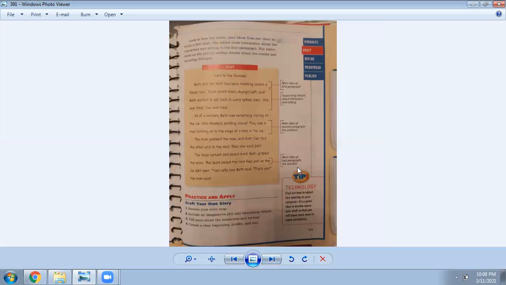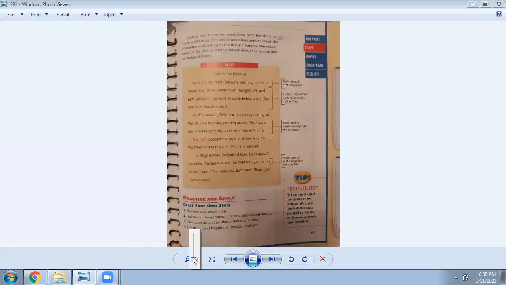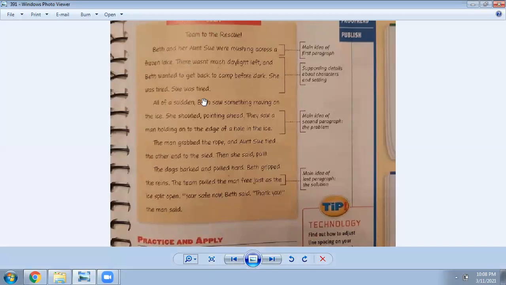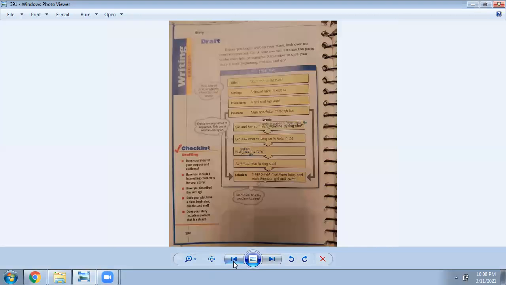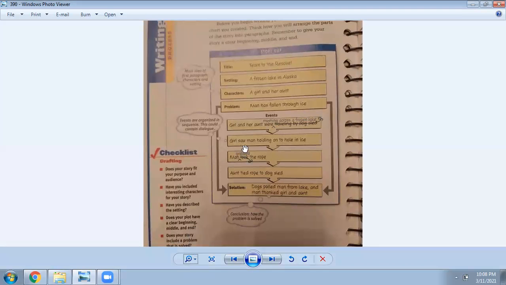Now, if we look at the story, we find that Beth and her aunt were mushing across the frozen lake. It tells how they saw someone ahead and she shouted, and they found the man holding onto the ice. He grabbed the rope, they pulled him out. This is the same information that we have in our story map. Okay, holding onto the ice, pulled the rope, the dogs pulled him out.